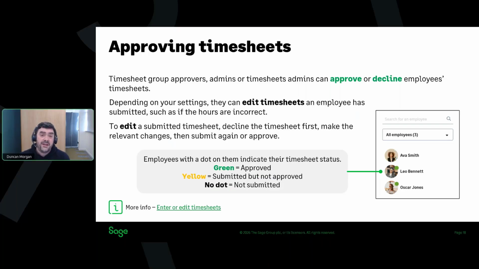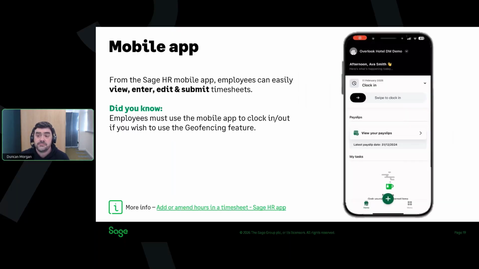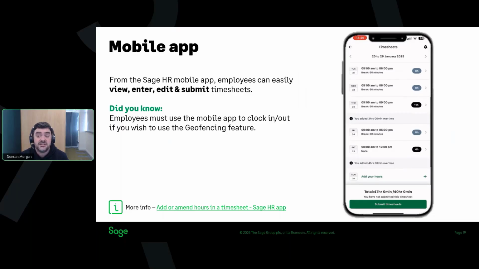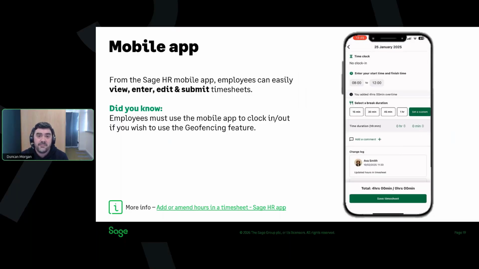Now, what I've been showing you in the demos is all on the web portal. But just to let you know, employees are also able to use the mobile app in order to view, enter, edit, and submit their timesheets. So there's a little animation on the slide there giving you a flavour of how that works.